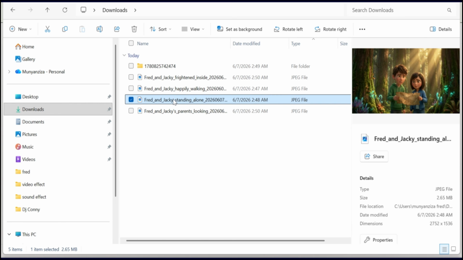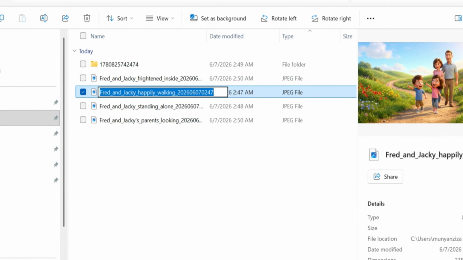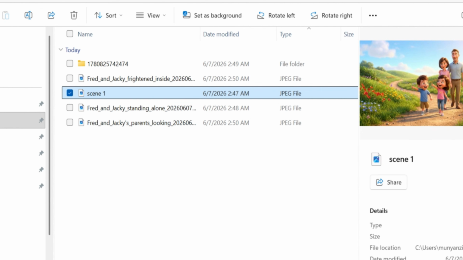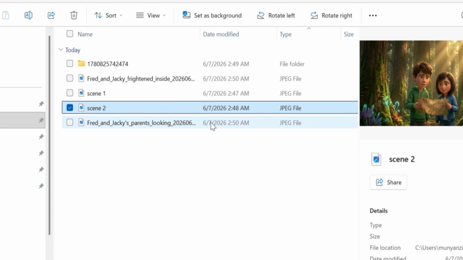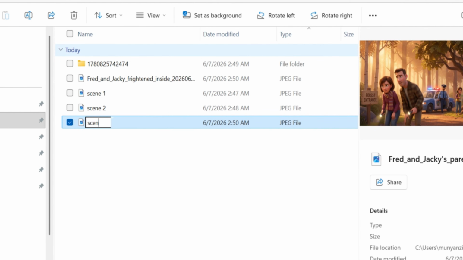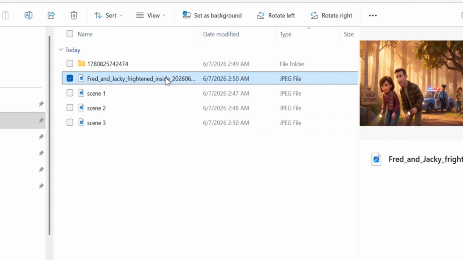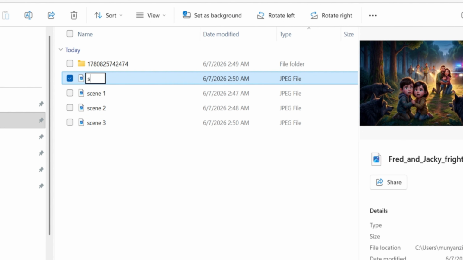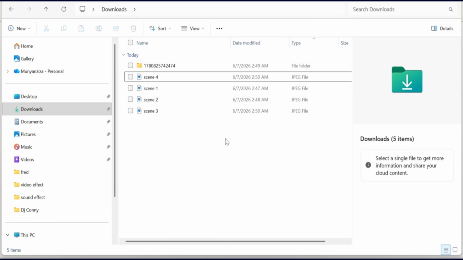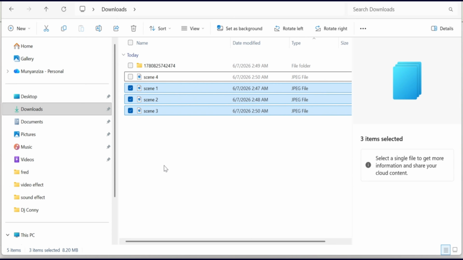After downloading all your images, go to your Downloads folder. Now here's a very important step that will save you from a lot of confusion later on. Rename every image according to its scene number. For example, rename the first image to Scene 1, the second to Scene 2, all the way to Scene 4. This helps you know exactly which image belongs to which scene when you go to generate your videos. It prevents you from making mistakes when uploading. This small step makes everything so much easier. Do not skip it.